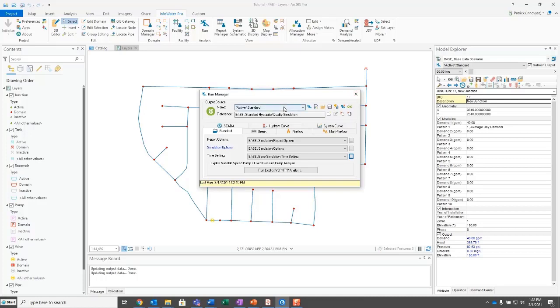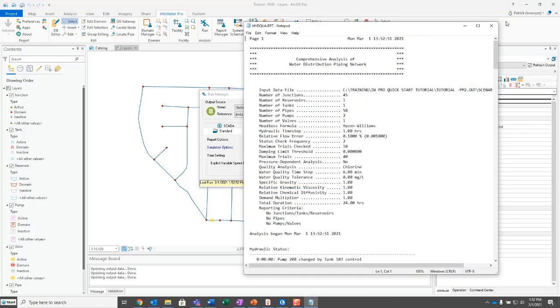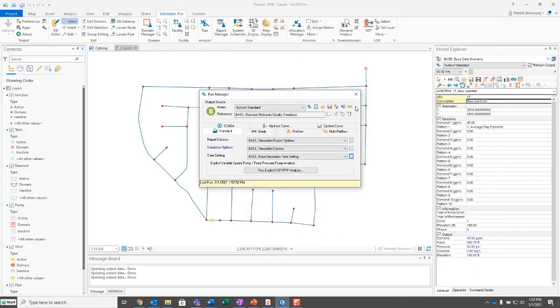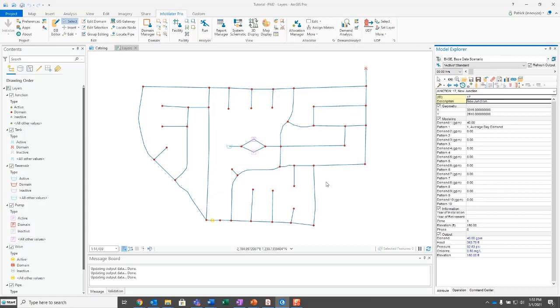So that's how to run a model in the standard tab. Again, just open it up from the Model Explorer or from the ribbon, press the running man to run the model. And then also, if you have errors and need to review it, you can review it in this little text report that's there. To close your run manager, you'll just hit the green OK button. So that's basically step 8 in our quick start tutorial.